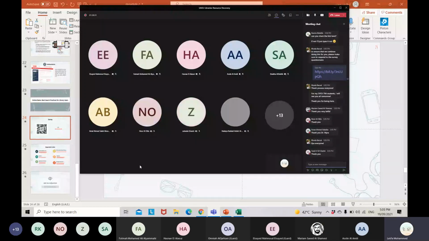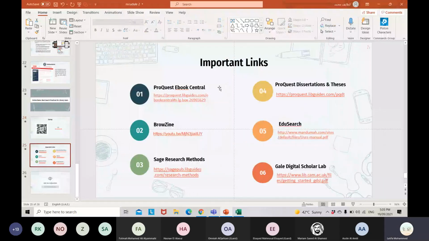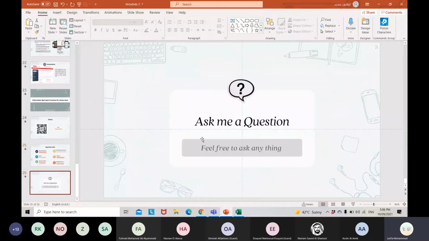Before you leave, I leave this slide for you to discover more regarding the databases. This is an important link you can see to know more about ProQuest or other databases. If there are any questions.